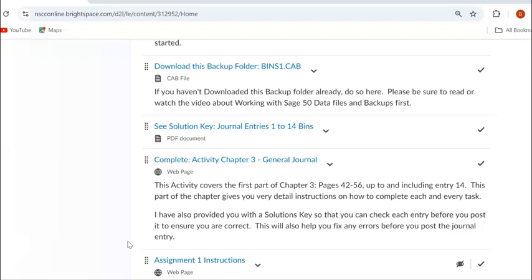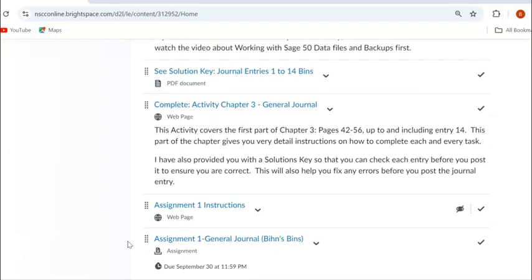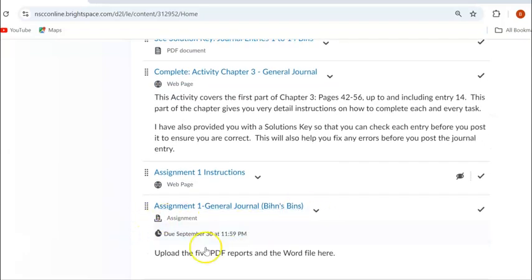Okay, so one thing I would suggest is if you like paper, then print off the solution key. If you prefer digital, make sure you can look at the solution key as you're putting in the information that the textbook is asking you to. One thing you'll probably notice as well is that you can't see this assignment 1 instructions. I've got it hidden from users.